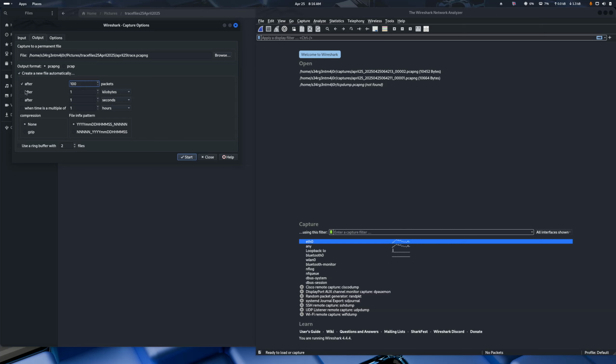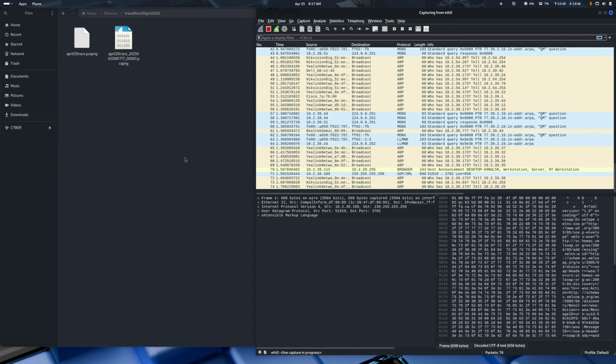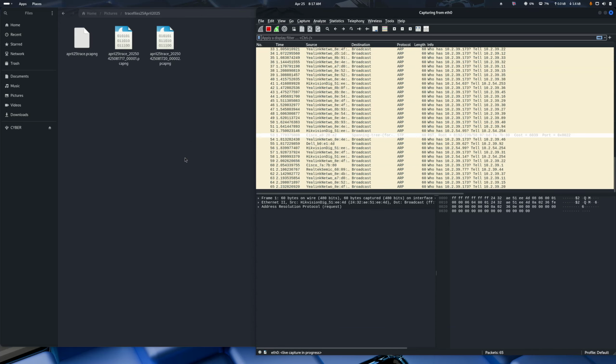Or we can specify that according to kilobytes, megabytes or gigabytes. In our case we can use the number of packets, which you can find right here, and we will try to find out whether every trace file has 100 packets. Let's start. Now after every 100 packets, a new file will be created.